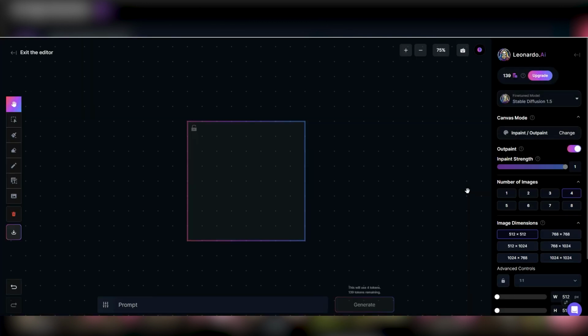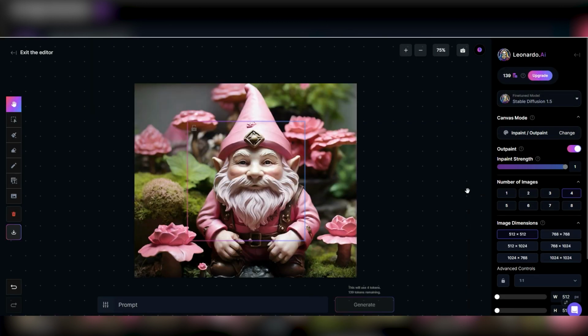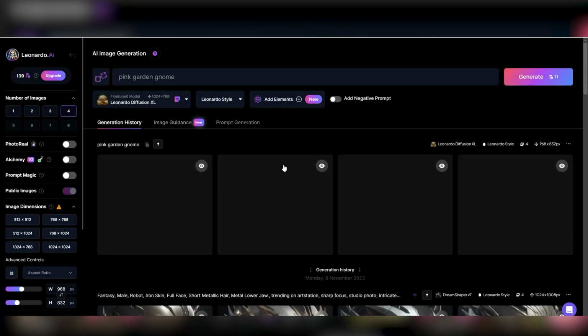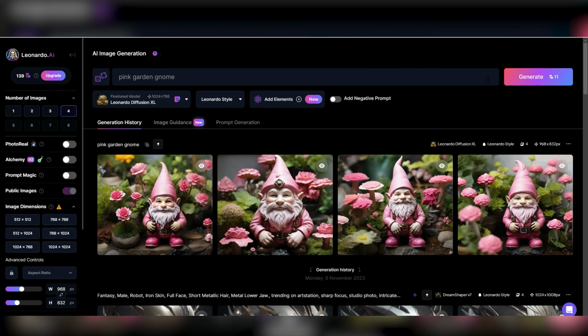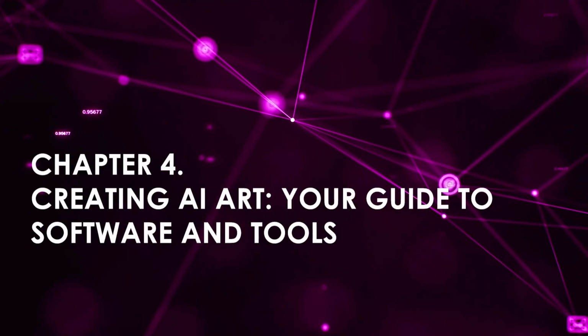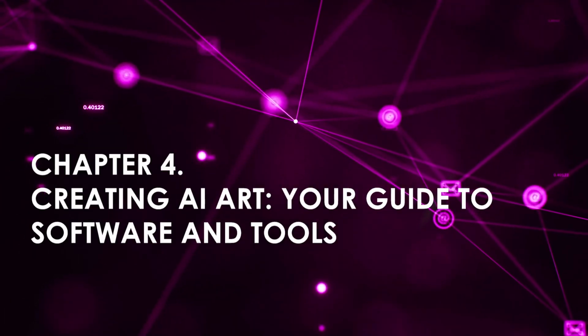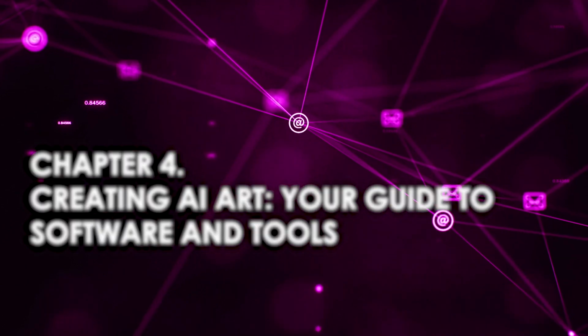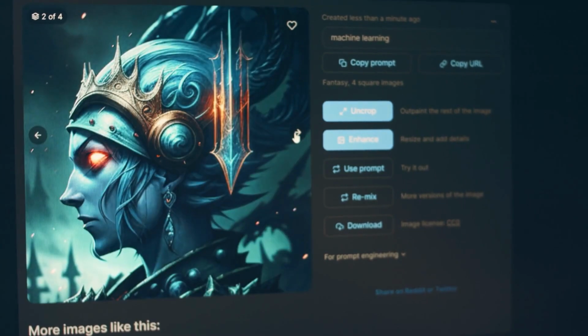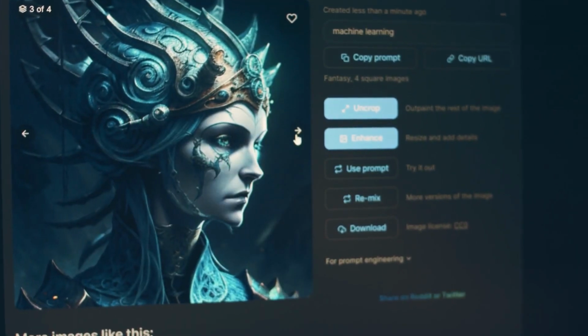Then it puts them all together to create its best guess of what a pink garden gnome looks like. It's like the computer's guessing game and keeps going until it nails it. Chapter number 4. Creating AI Art, your guide to software and tools. Let's talk about some cool tools artists use to make AI art.